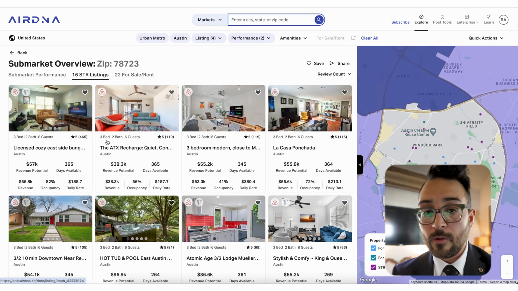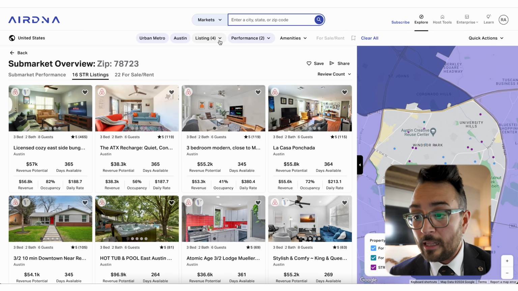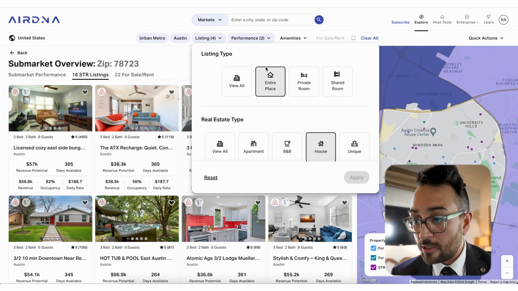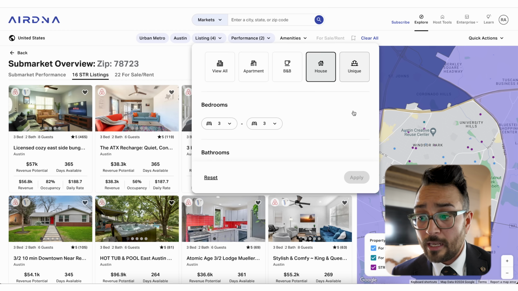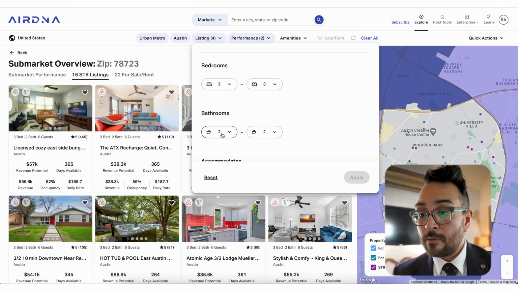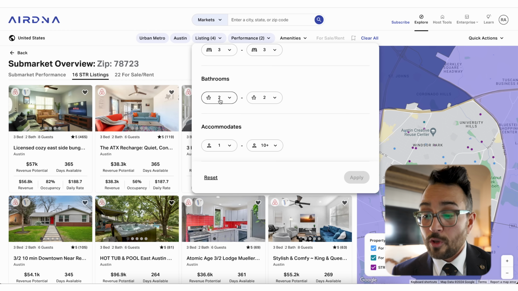Now the important thing to do is, because in this example I'm gonna be showing you a 3-2, we wanna look at data that is specifically 3-bedroom, 2 baths, because it's apples to apples, right? We wanna compare 3-2s to 3-2s. We don't wanna compare a 3-2 to a 5-4 because they're two very different properties. So you'll hit listing right here and make sure entire place, house. If it's an apartment, put apartment. If it's unique, put unique in, whatever, right? So bedrooms, bathrooms, I've got this all dialed into a 3-bedroom, 2 baths.